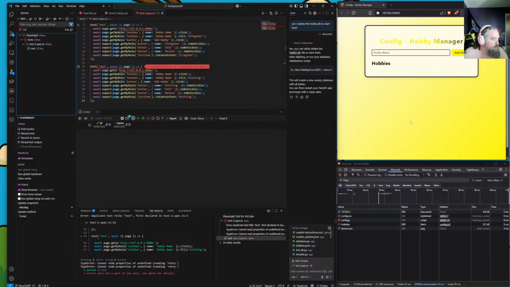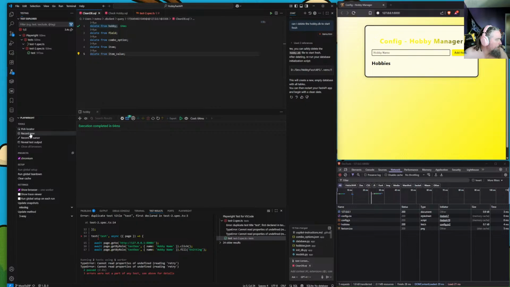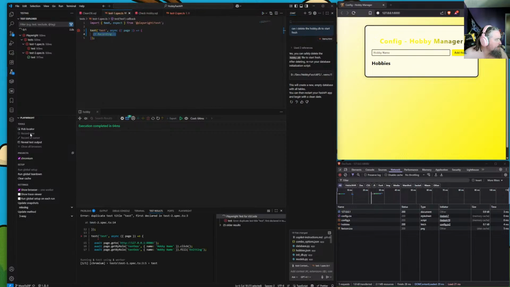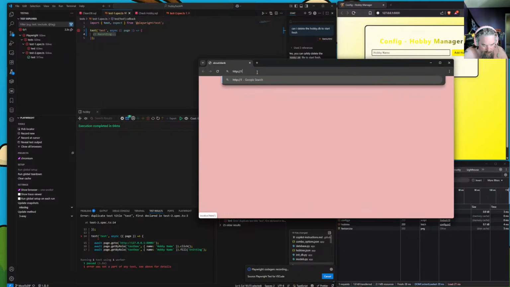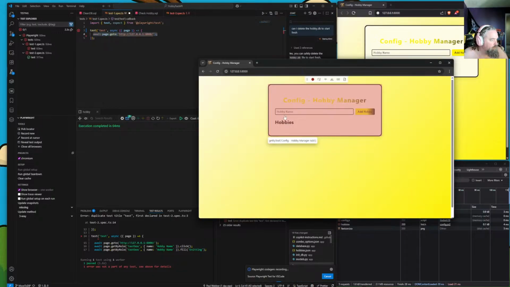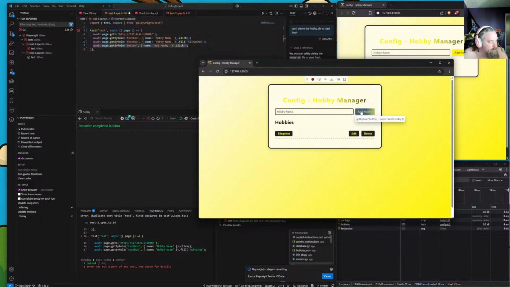Right, so let's record a new one. Let's just go here. So we've got to clear out that DB. Reload here, and let's record new. So we want it to go to HTTP 127.0.0.1 port 8000. We want it to come here. We want it to say slingshot. We want it to add the hobby.